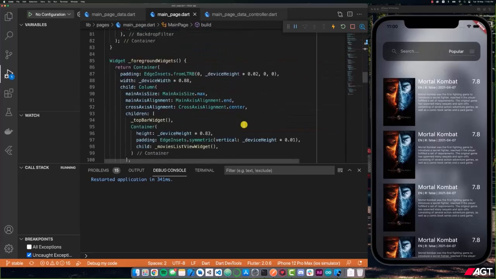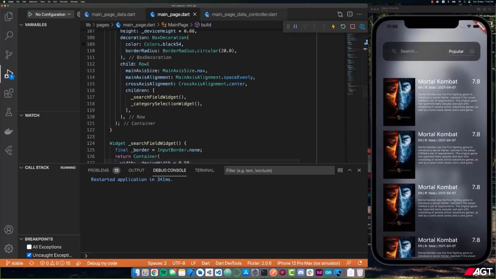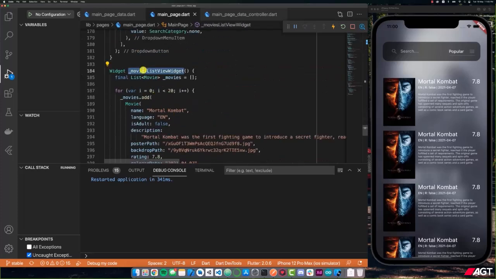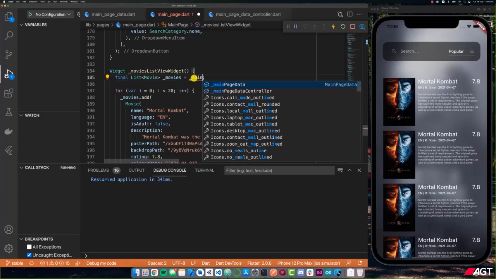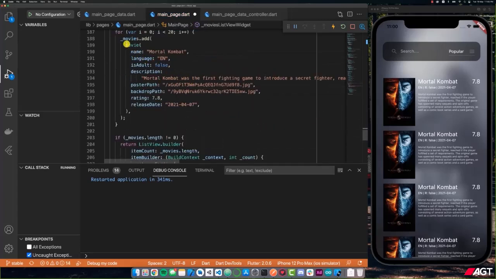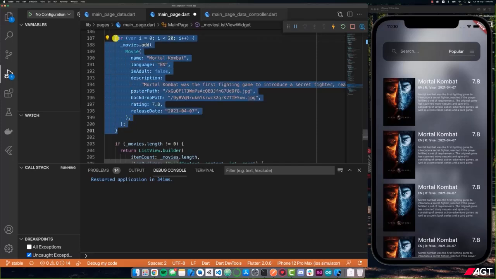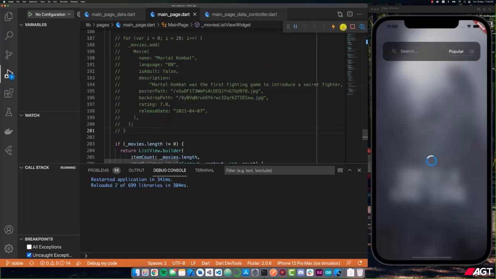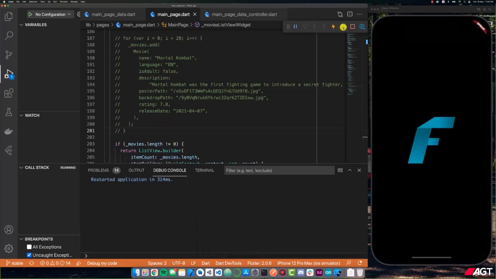So now that we have this, we can go down to where we have our actual movies list view widget. And as you can see, we have this list of movies that we are creating. I'm going to remove this empty, and I'm going to say that this list of movies is going to be equal to main page data.movies. And then I'm going to take this block of code for the for loop and comment it out. I'm going to command save. And let's just see if this actually works.